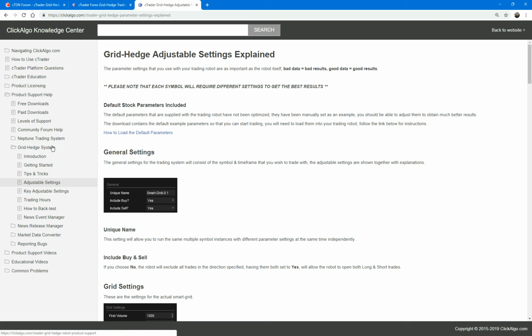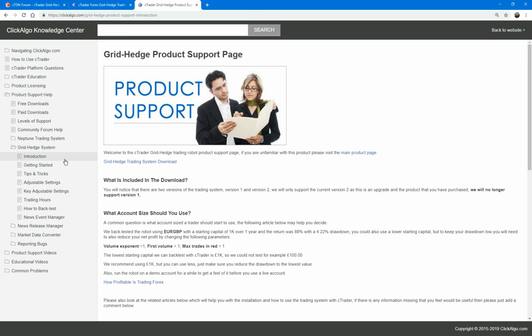Now there's a whole section dedicated to the Grid-Hedge Trading System. You've got an introduction at the top, and then you've got getting started, tips and tricks, adjustable settings, key adjustable settings, trading hours, how to backtest, news event manager. We'll also add another section later on, which is optimization, how to optimize this robot, okay? So what we're going to do is go to adjustable settings.